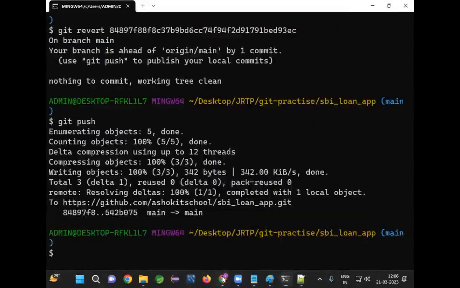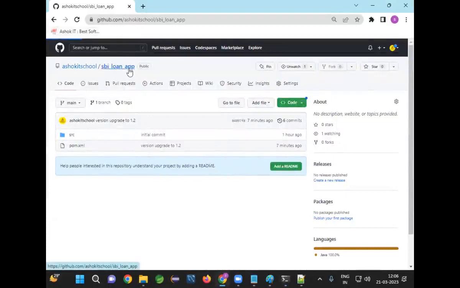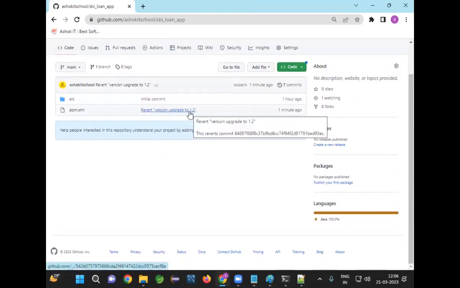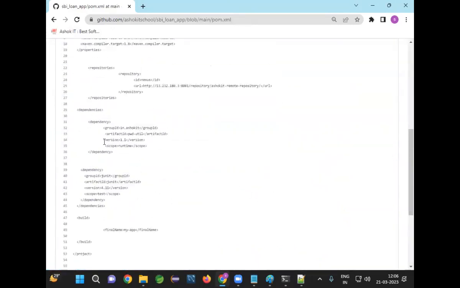After doing the git push, now refresh our repository, and now it says reverted. Whatever commit I have done for the version upgrade, I have reverted. Go to the pom.xml. Which version is available now? The previous version is available. Now do you understand? What is the commit? What is the push? What is the revert? I will do the revert once again. Observe carefully.